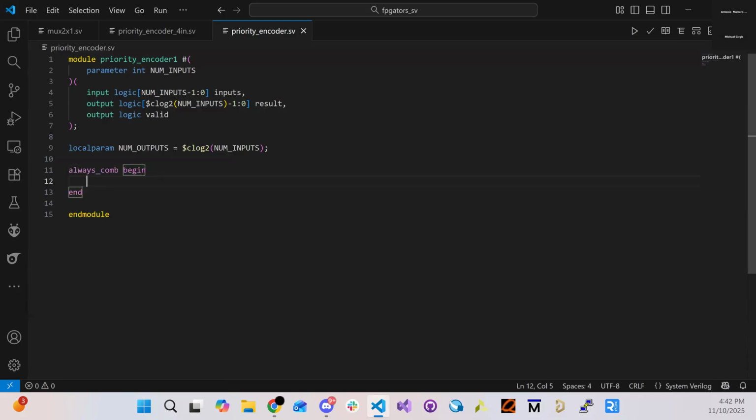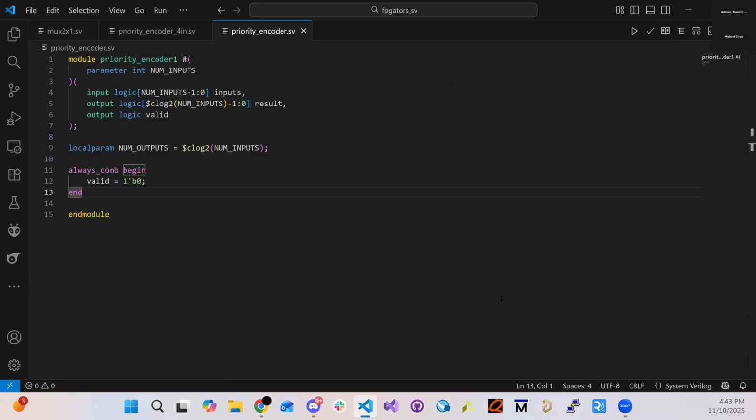All right. Always_comb block per usual. For valid, right? Define result. Oh, I defined result everywhere else. For valid equals 1'b0. No valid to be 0, right? Same. Are you serious? It's too much of a habit.